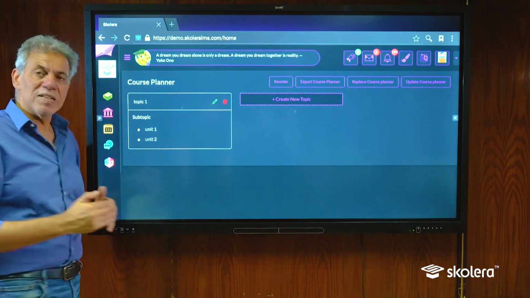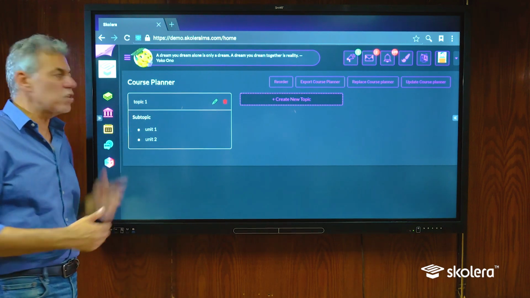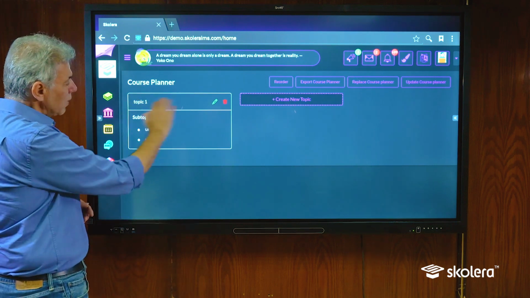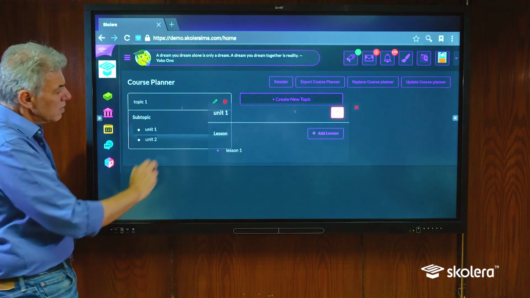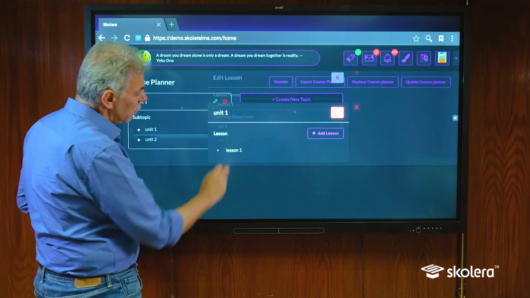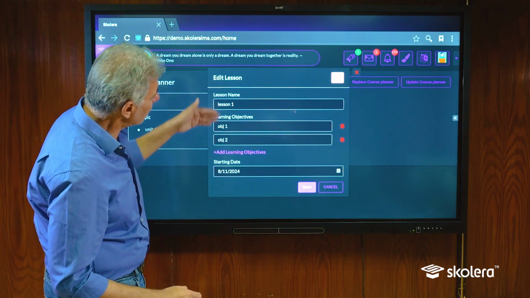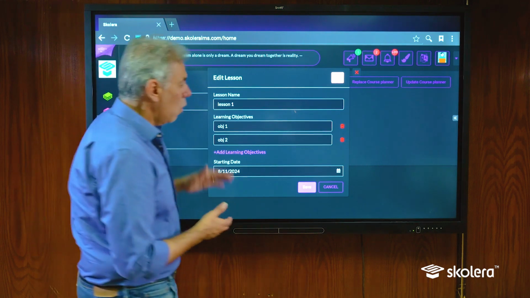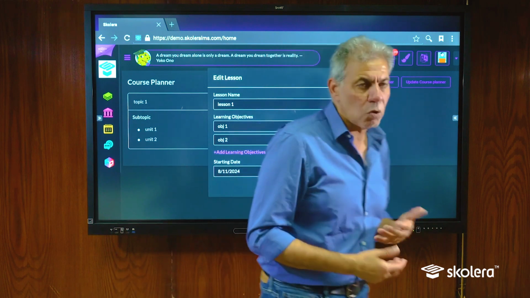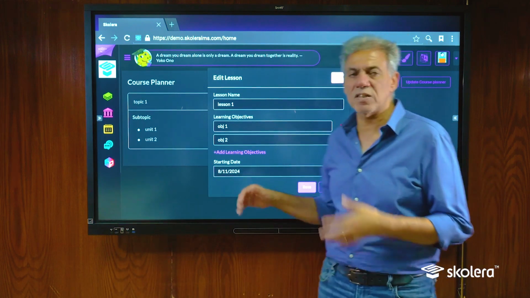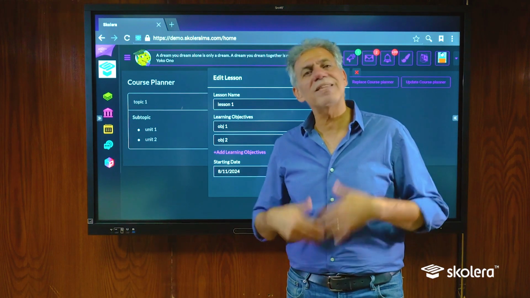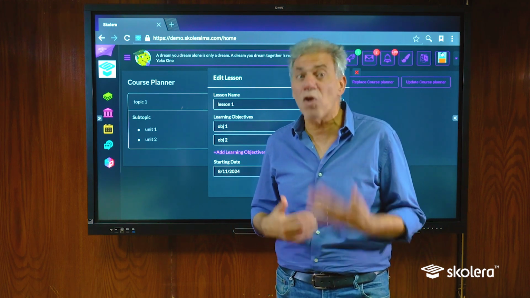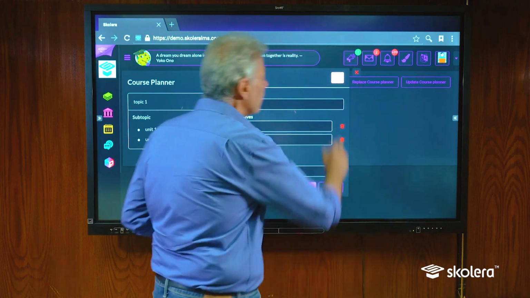The course planner is basically what we are going to teach students in this subject this year. And it's divided into three sections: the main topic, subtopics, and inside each subtopic there are lessons. For each lesson we have the lesson name, the learning objectives for the lesson, and the expected delivery date. Although you can always change these dates and alter them, we do suggest that you leave the dates that you've put so that you can actually assess at the end of the year whether the plan was correct or not, whether your teachers are following the plan correctly or not.